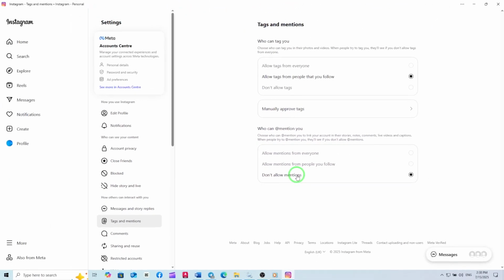By following these straightforward steps, you've successfully disabled mentions on your Instagram account when using a PC. This feature is especially useful if you want to avoid spammy tags or just keep your profile more private and clutter-free. Remember, you can always go back and change this setting if you want to allow mentions again in the future.